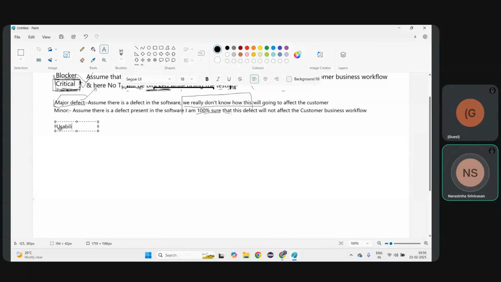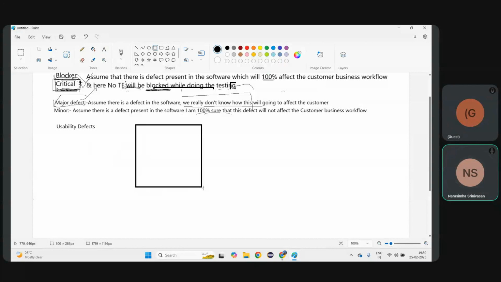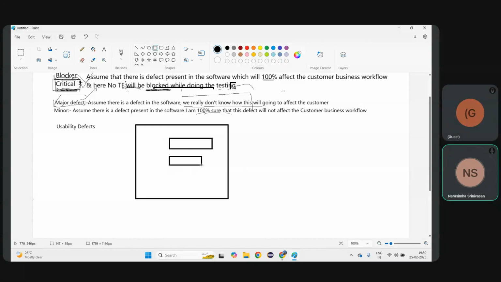Okay, usability defects. What do usability defects mean? There is an overlapping of the content. Okay, let me take one simple example to understand. The application should always look very good.